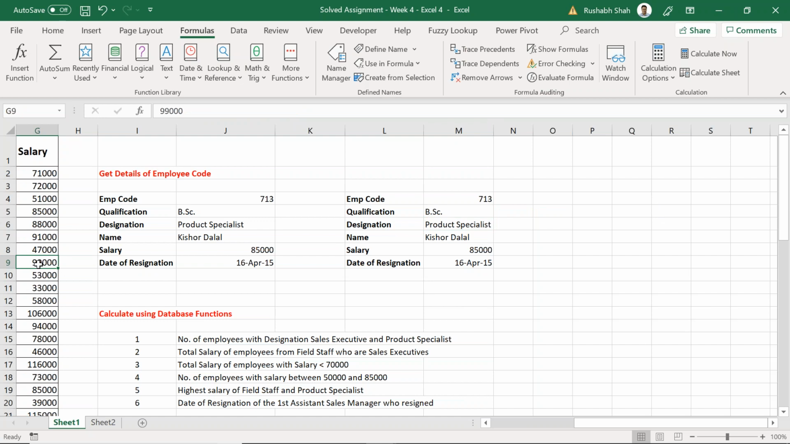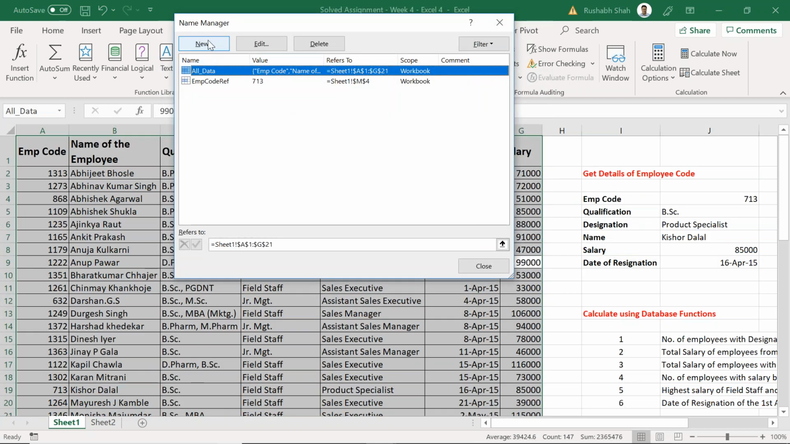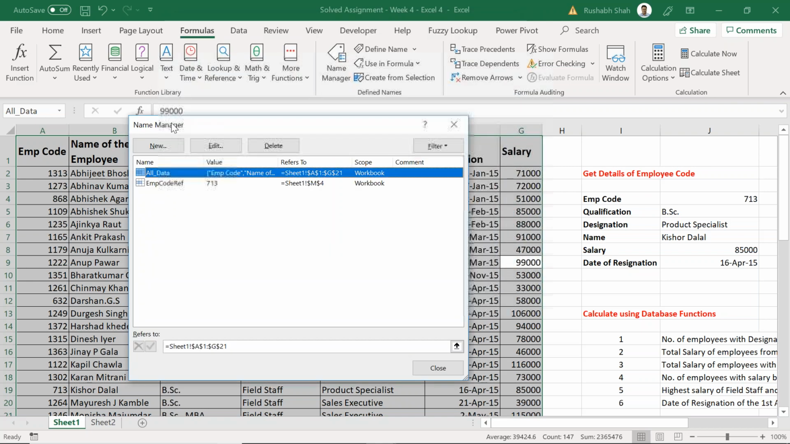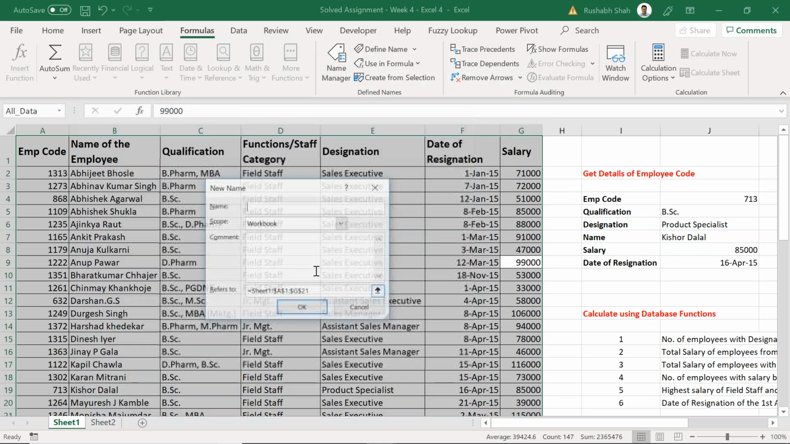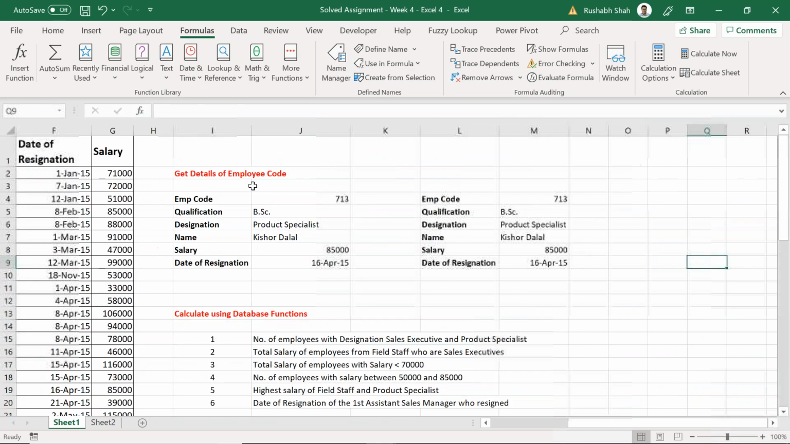Just select the data, go to name manager and say new. In formulas tab, name manager and say new. And that's how you can create it. You can give a name to it. Please pay attention when I'm showing it. It'll be difficult to repeat everything. Guys, please write done once you're done.